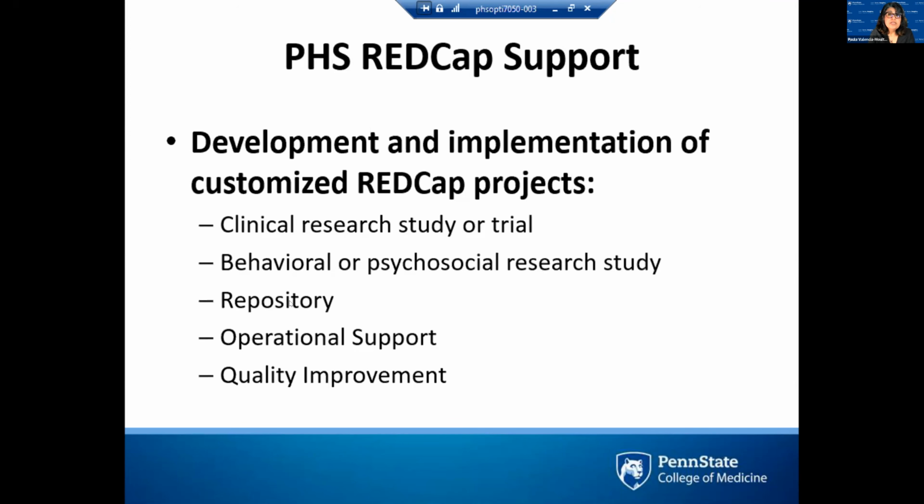The objectives of this project could be clinical research, which could be observational or experimental, behavioral or psychological research studies. It could be the utilization of RedCAP to create a data repository, or also projects that will focus on operational support or quality improvement. And we have experience completing all of these types of projects based on the RedCAP application.